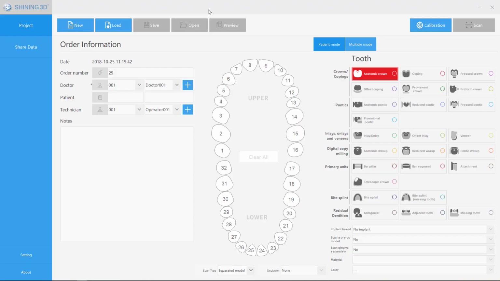So this is the screen that's going to come up, and this is your basic prescription page. You would do all the normal things, put in the doctor, the patient, the technician, the order number, and let's just do the very simplest of cases right now. Let's suppose that we just wanted a single stone model. Let's say it's a guided surgery and you just want an STL of that arch.